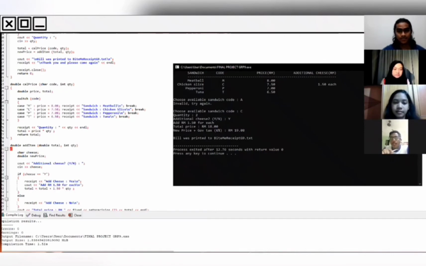Alright, so now we go to the function calculate price. From line 53, we go all the way down to line number 63. This is the function. The double is the data type for the return value, and the function name is calprice. The parameters are code and quantity, with their respective data types, character and integer.